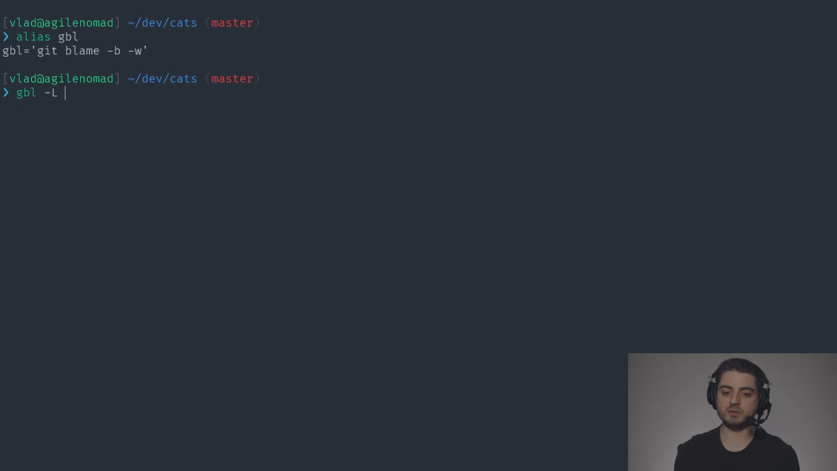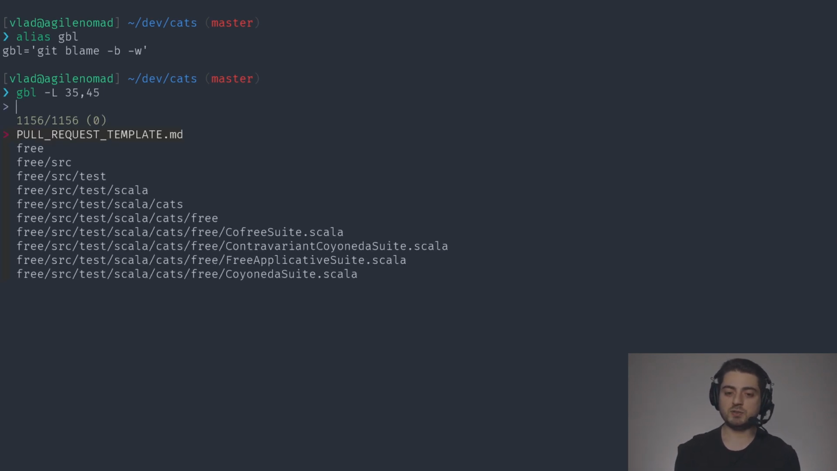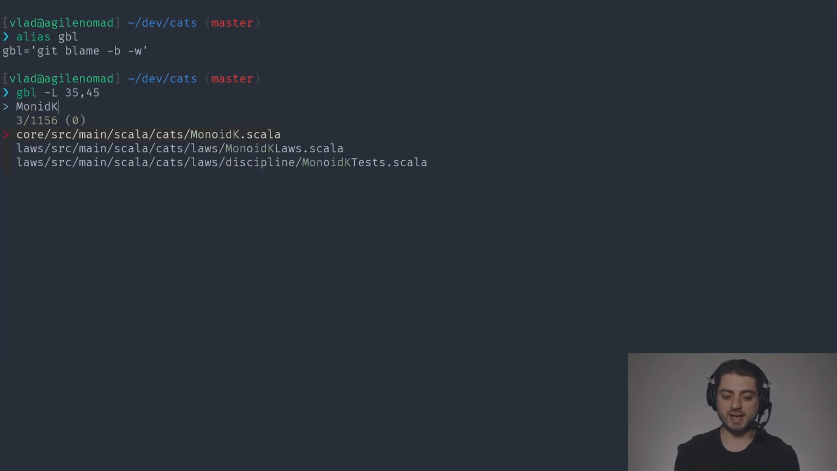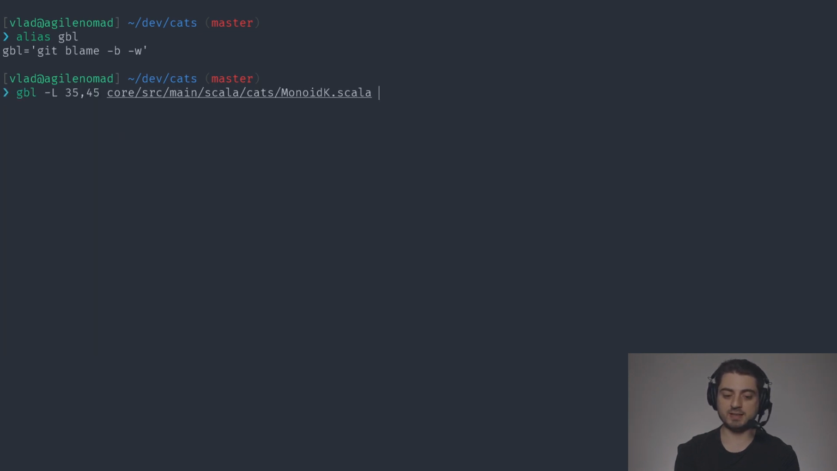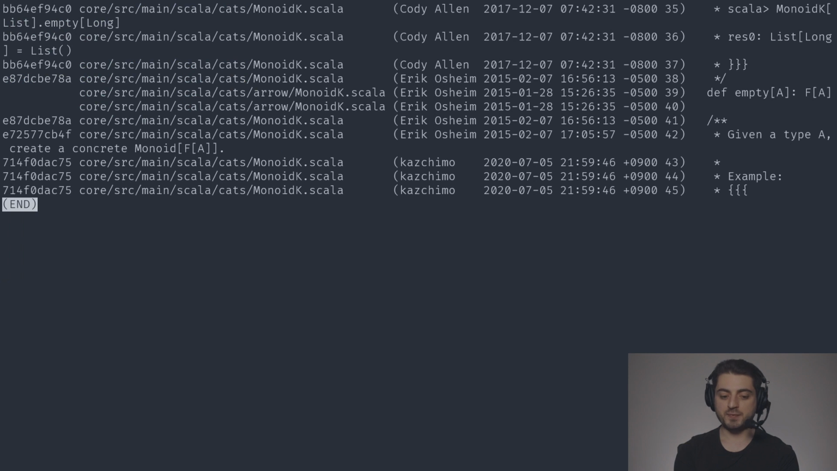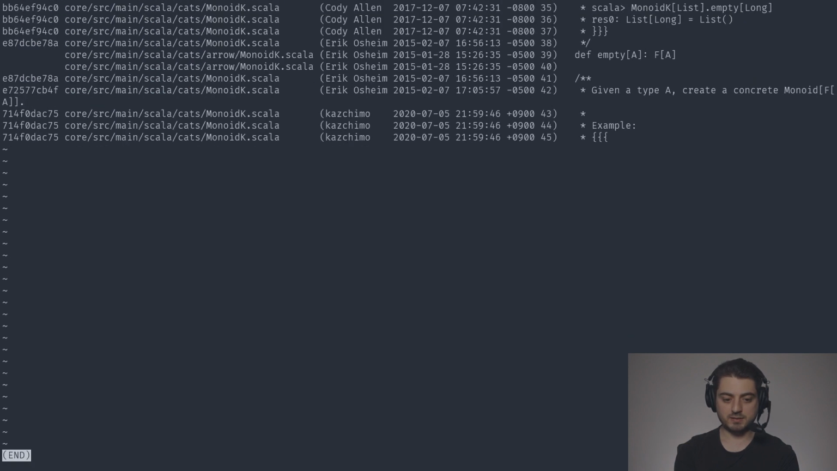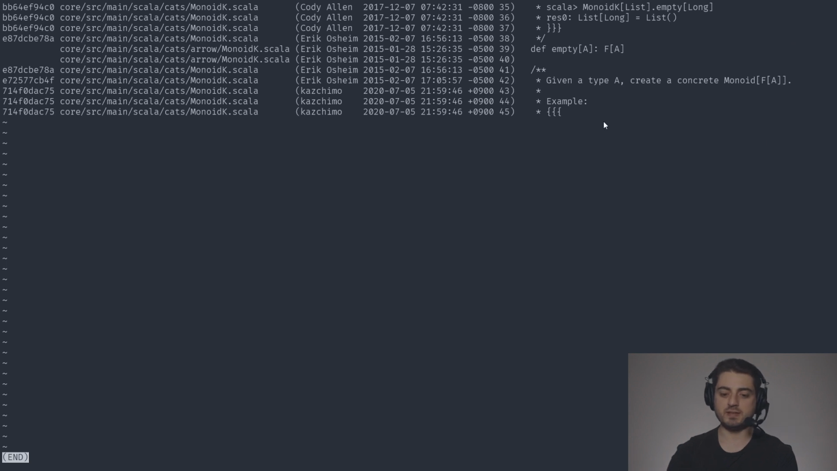Show me the lines, and you can specify the range of the lines. So somewhere between lines 35 and 45 in a file called, again, fzf to the rescue, Control T, and I'm going to search for the file called MonoidK. This is the file that I want. Okay, enter, enter, and there we go. I'm going to make the font a little bit smaller, like this. Okay, so now everything fits.